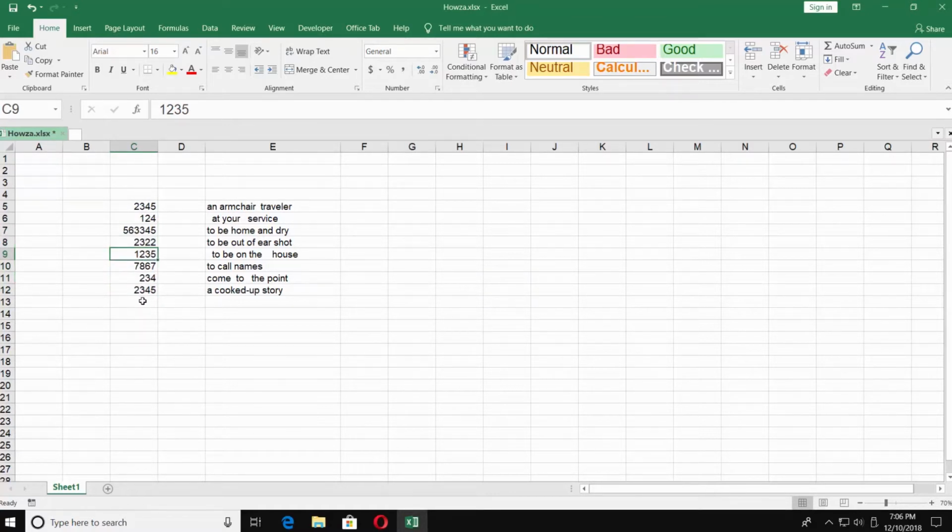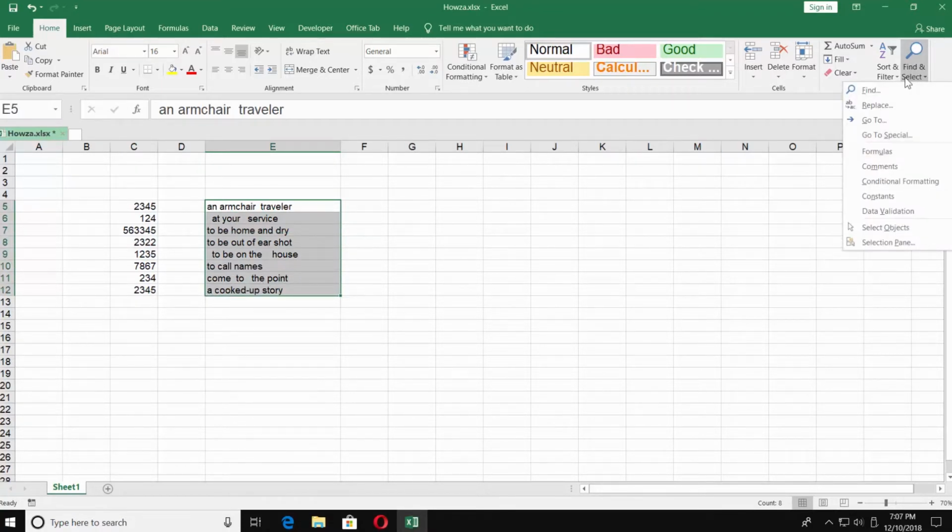Now let's move on to the text. There are 2 or more spaces between words. Select the text. Go to Home tab and click on Find and Select under Editing category.